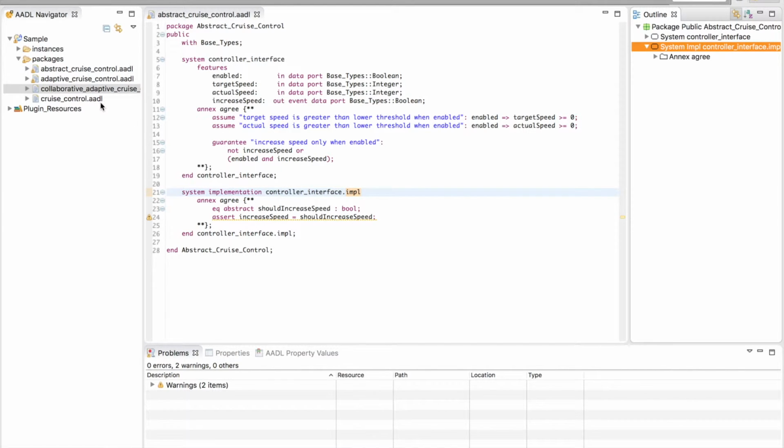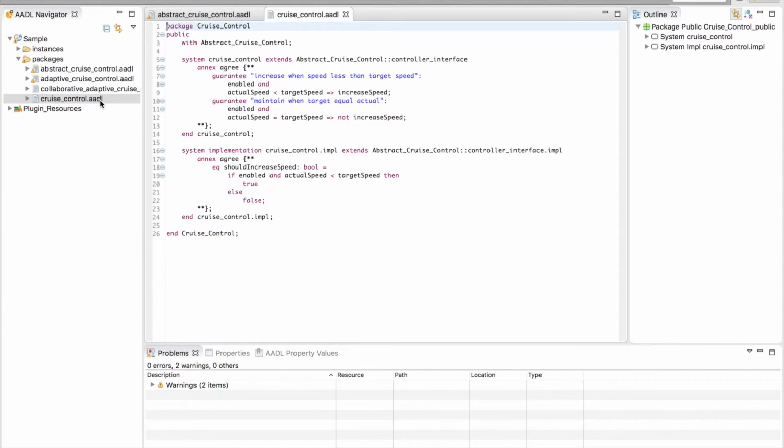Let's move on to a child. We can see that the child has been greatly simplified since the assumptions and guarantees of the parent are now implicitly inherited rather than having to be explicitly stated. We can also see that the behavior specification has been simplified because it now only needs to override the abstract behavior inherited from the parent.